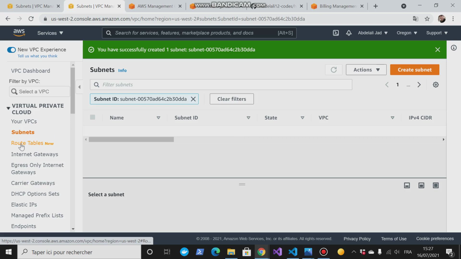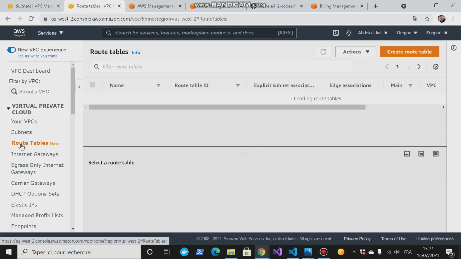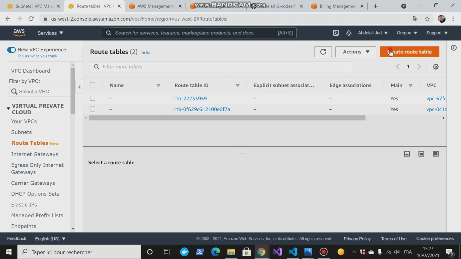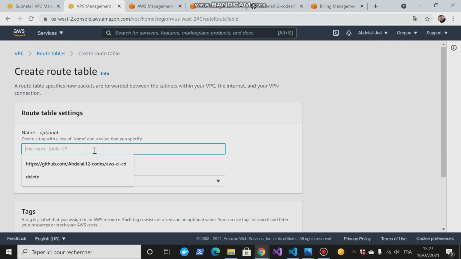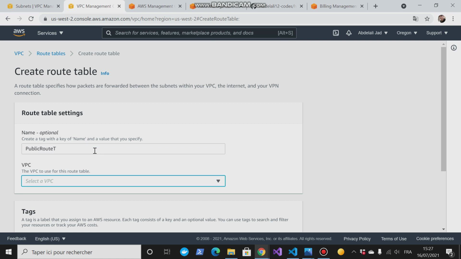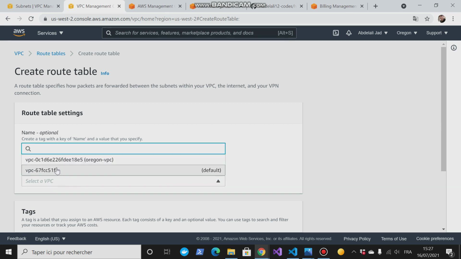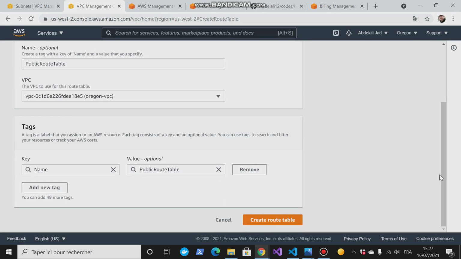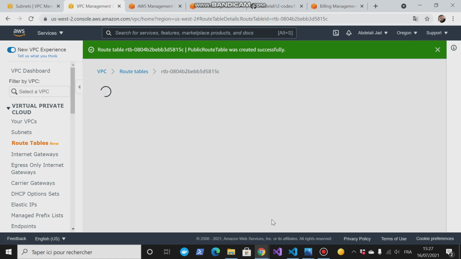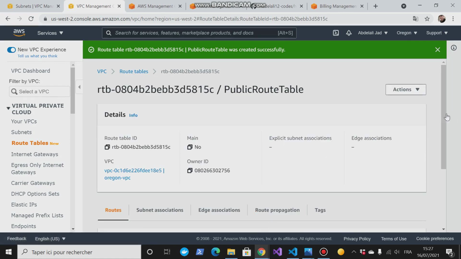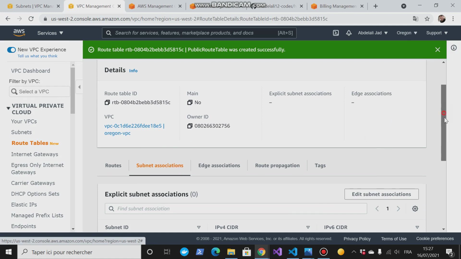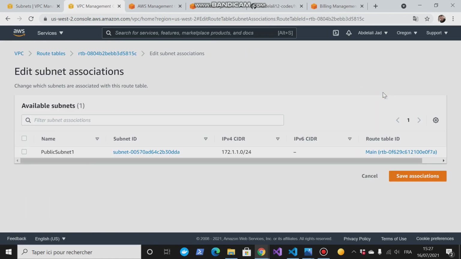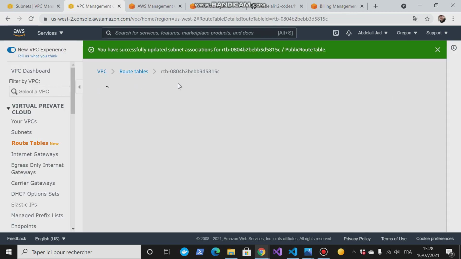I will create route tables. Create a route table, public route table. Then choose the Oregon VPC and create a route table. I will come here and add that subnet to our public route table. Add this and save association.